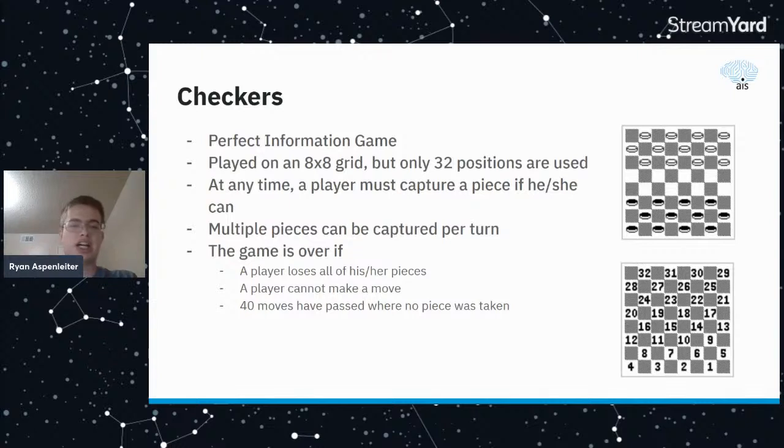At any time, a player must capture a piece if he or she can, and multiple pieces can be captured per turn. The game can end in a number of ways, the most common of which is a player losing all of his or her pieces, but it can also end if a player can't make a move, and in the rare case, 40 moves have passed where no piece was taken. There are similar things that occur in something like chess, where it forces a stalemate after a long enough time.